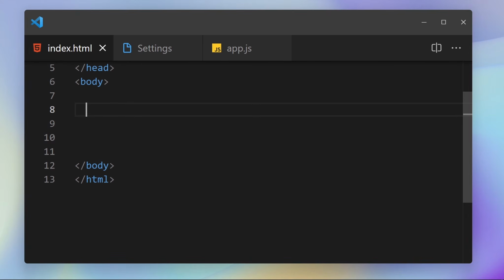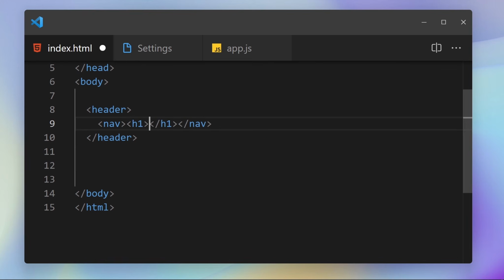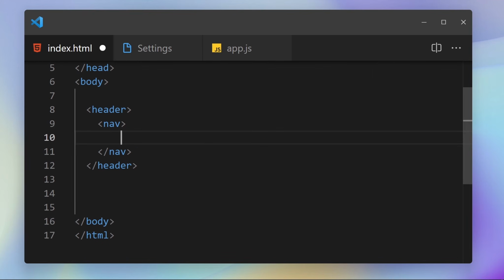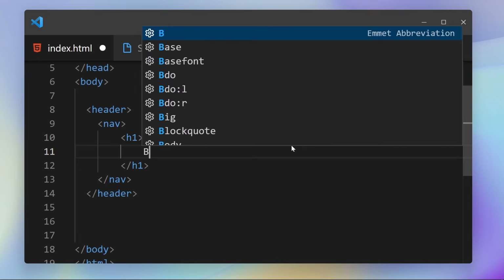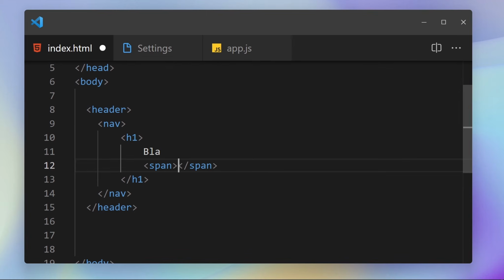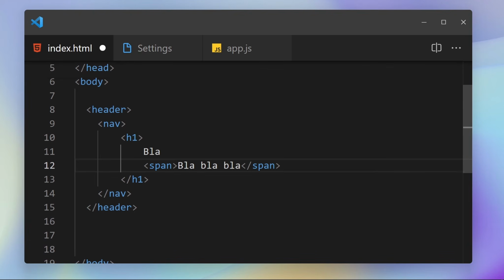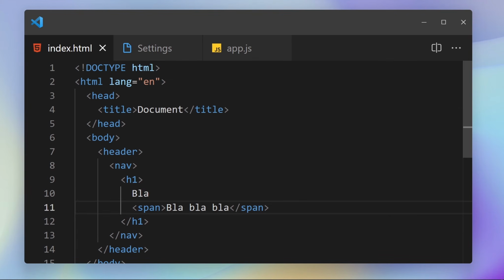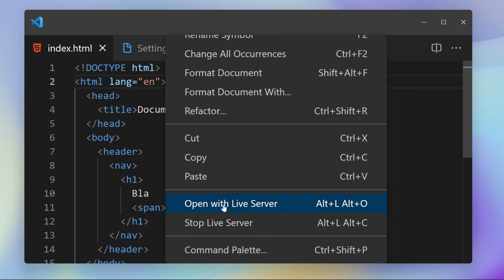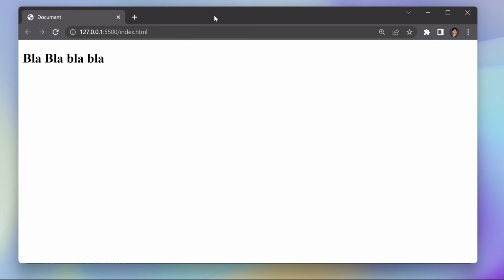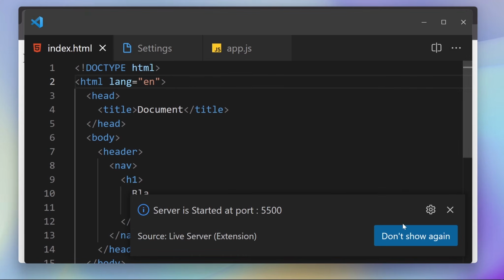So what I'll do, I will write a header. Inside that header I will have my navigation, and I'm going to hit enter and H1, and I'm going to write blah. And inside that I'm going to write a span of blah blah blah, just for a lot of text. Now if I hit Control and S, here you can see it will format my text right here. Okay, so let me open that file in a live server right here. And here you can see we are now getting this blah blah blah.